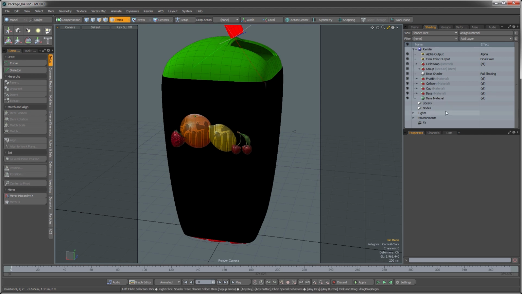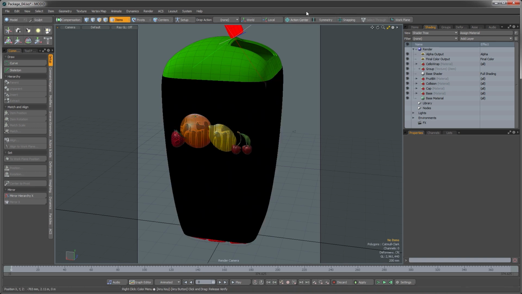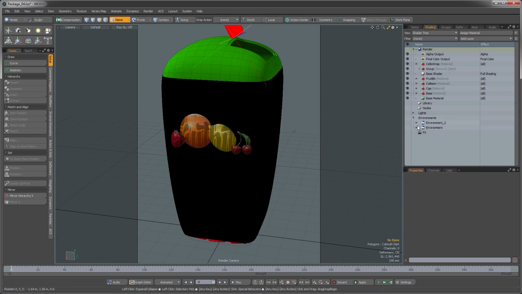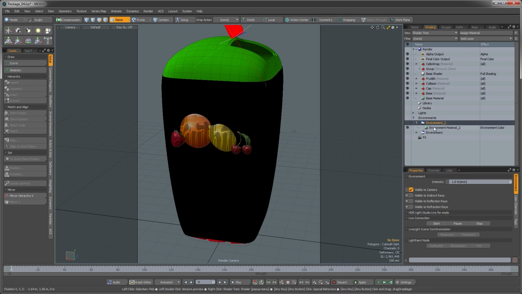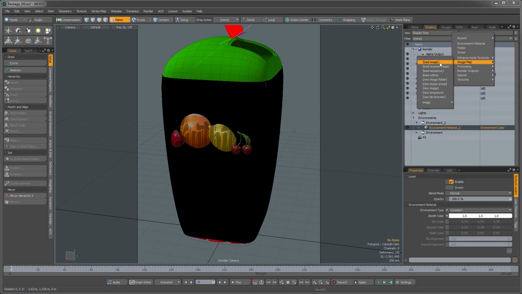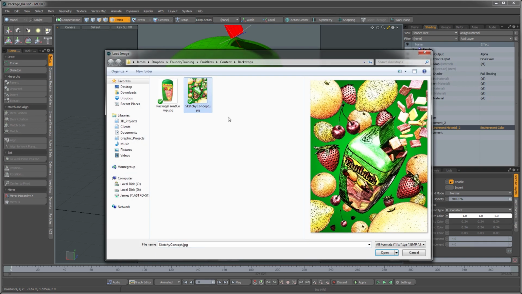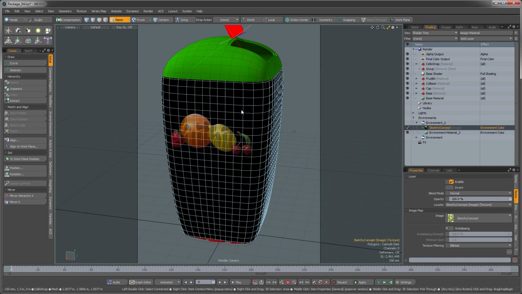So I think my next step is I'm going to place the comp that we received from the client into the background so that we can use that to work off to position all of our elements. So if we jump into our environment here, I'm going to add that image into here. So I'm going to load image and jump into our content backdrops, and I'm going to take this sketchy backdrop concept image and place that in there.